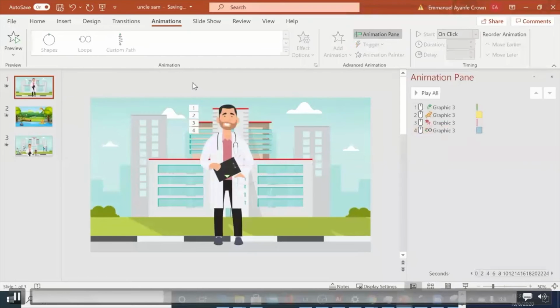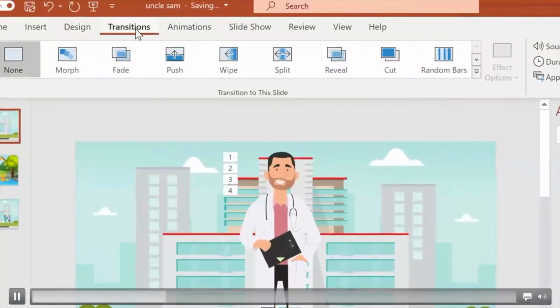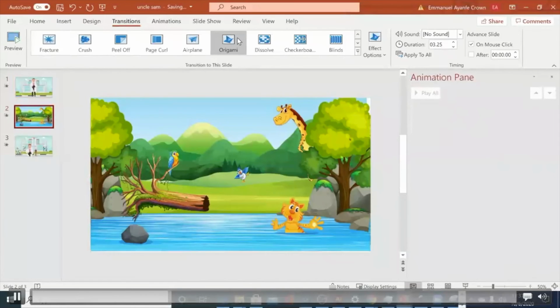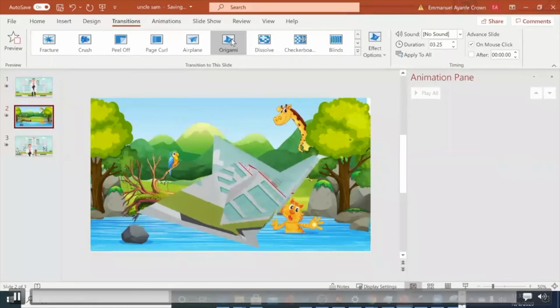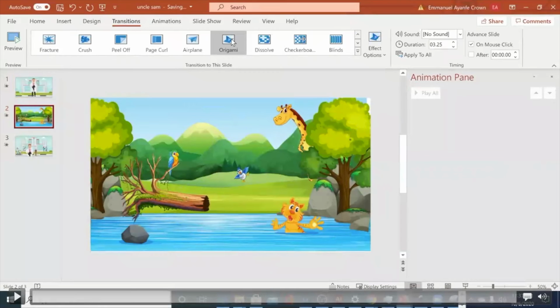The next type of animations we're going to be using today are transitions. These move from one slide to another, and if used creatively you can do some nice effects like the one you see right here. Quite interesting. So this is the transition option. You just click on Transition and you can select different styles of transition, so it will look more effective.